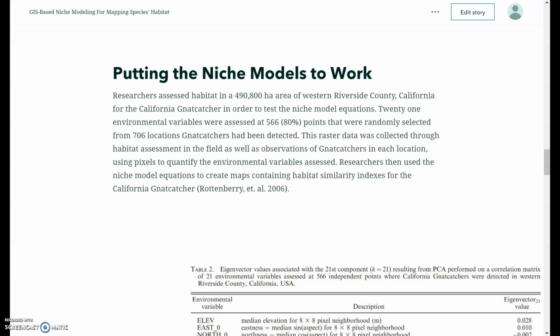Researchers then used the niche model equations to create maps containing habitat similarity indices for the California gnatcatcher. So rather than using an area where they weren't sure if the species was actually seen or not, they used a species, the California gnatcatcher, that they knew was in these areas. That way they could easily test whether this habitat suitability model, or this niche model, would actually work, and then they can go from there.